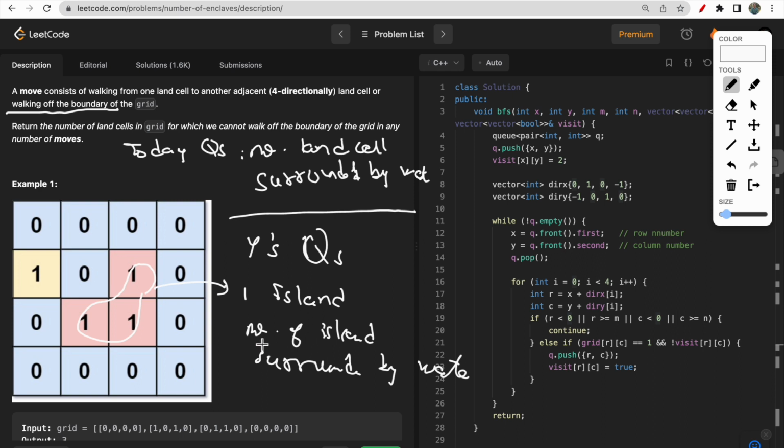So yesterday's question is just you need to find the number of islands, and now in today's question, from each of those islands you need to count the number of land cells. Yeah, the number of land cells surrounded by water. Simple it is. So yeah, that's why I told you initially that yesterday's question is very much similar to today's question, and today's question you can see is a follow-up.